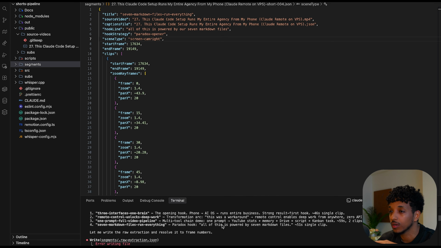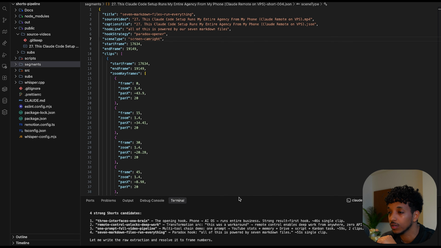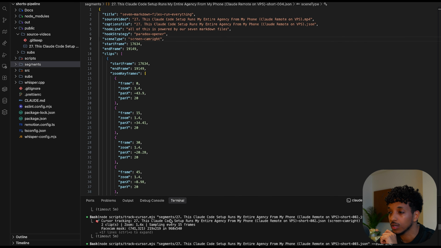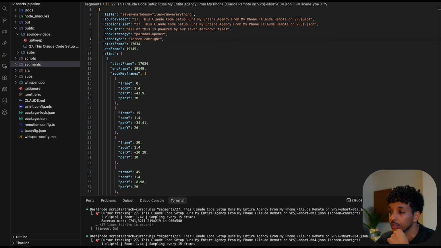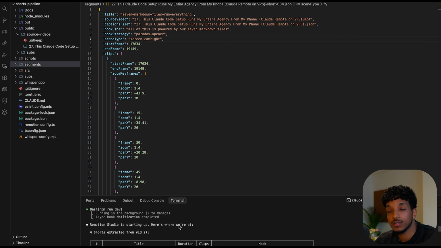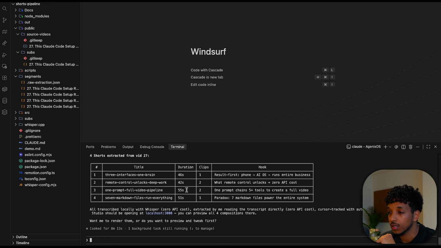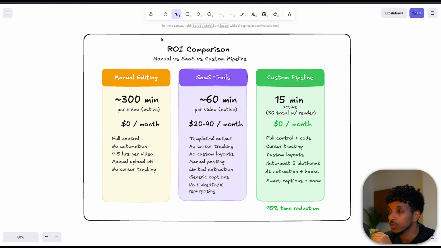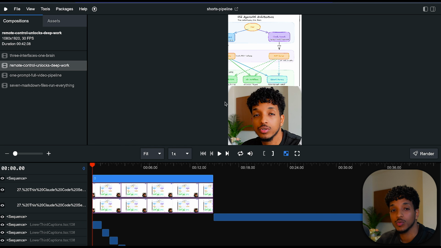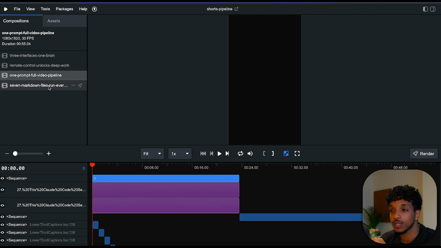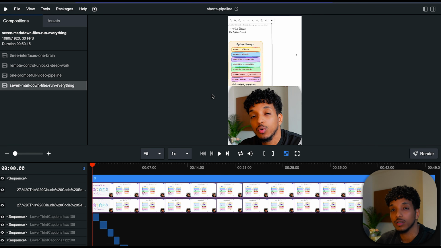All right, so we actually found 4 different segments for this video. So now it's doing the cursor tracking on each of those segments, which does the auto zoom effect. All right, so it finished doing the segments. It synced everything. It's fired up Remotion Studio, and this is the different sections that we're able to extract from the previous video. And then all we have to do is go to our localhost, where we're able to see all of the different segments here and check, make sure everything looks good.